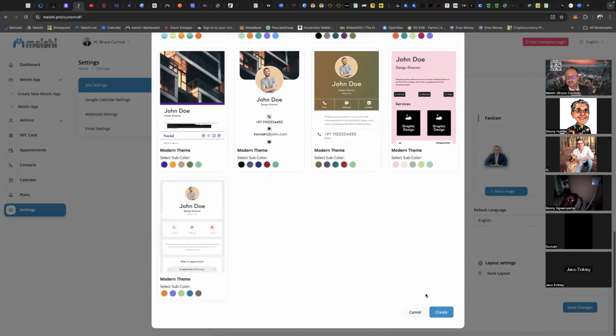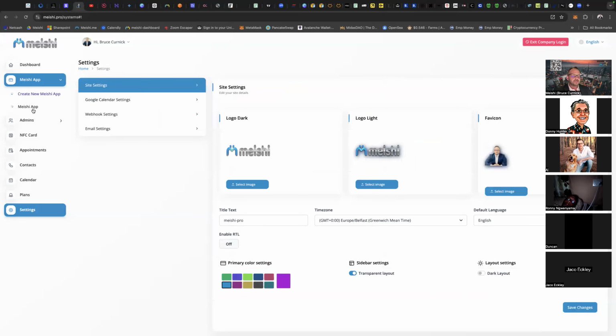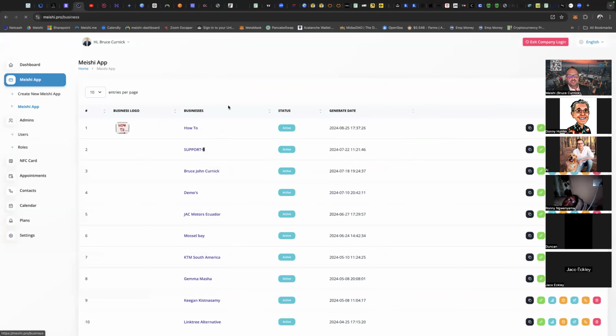So you choose that, you go right to the bottom. A lot of people can't find this button. Once you put in your name and you've chosen a template, just go to create at the bottom here. Once you hit create, it's going to give you a Meishi app over here.